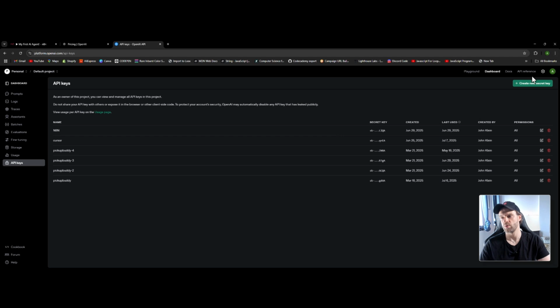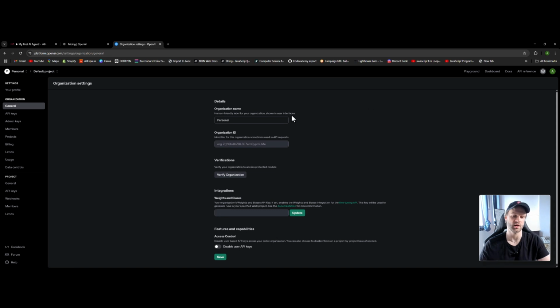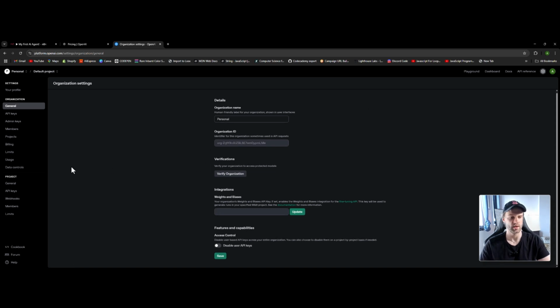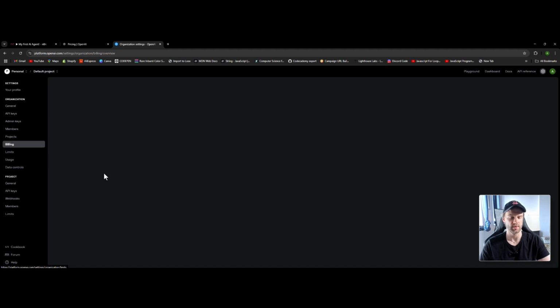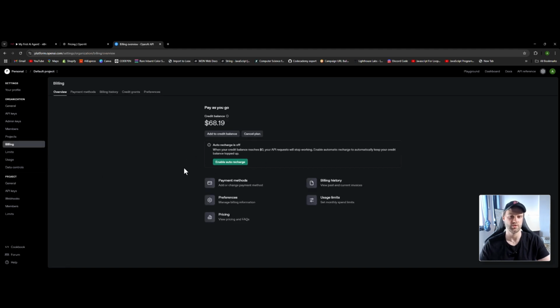So for that, you're going to go here, just right next to your account. Okay, just a little settings icon. Just click on it. Now we're going to go to billing. Once you're here on the general organization, go to billing, and here you're going to add some money to your OpenAI API key. Okay, here in my case I have $68.